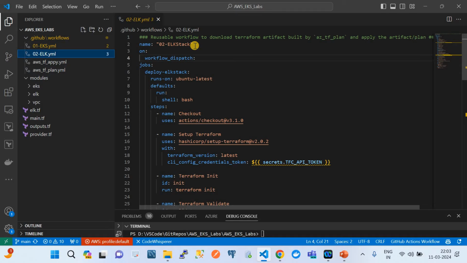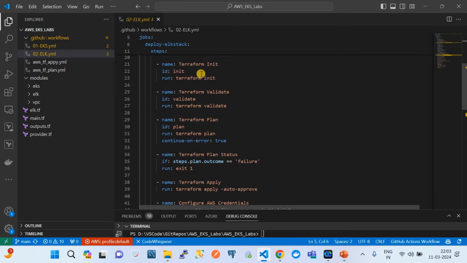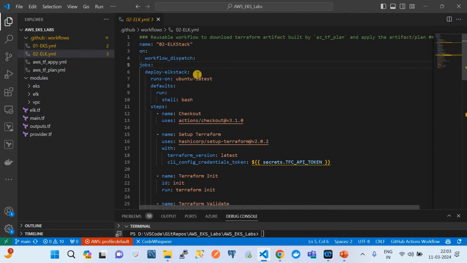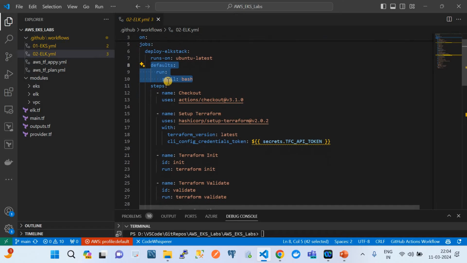Here it has a name, that is ELK stack, and it is declared with workflow_dispatch. Basically this workflow will be invoked manually. That's what workflow_dispatch means. We have a job, and I have declared only one job which does the complete task of this demo. In this one we are using the publicly available runner called ubuntu-latest, and in the default configurations we are using the shell bash command lines.